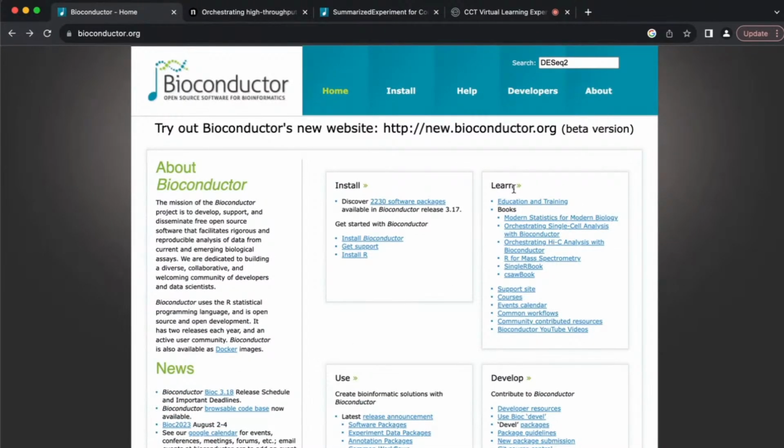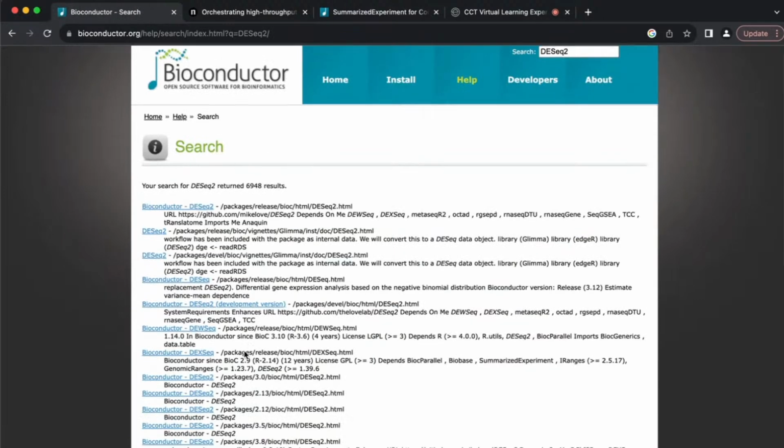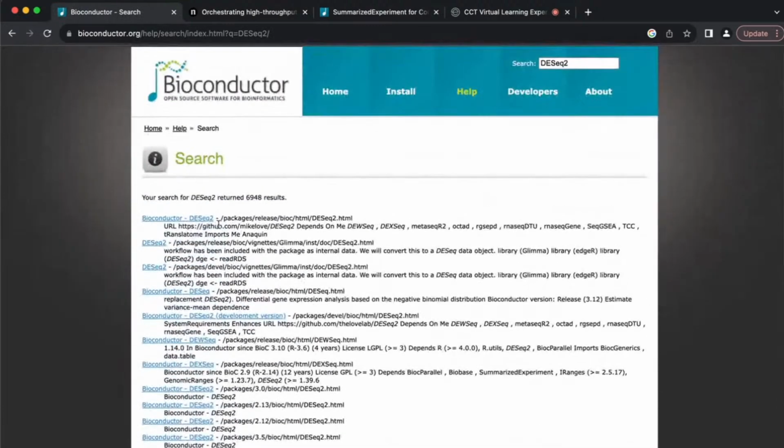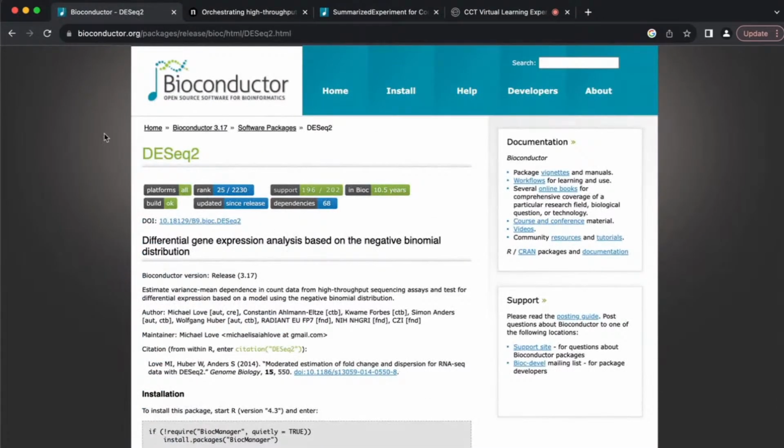One thing I use Bioconductor a lot for is to learn about new packages. I mentioned this package DESeq2, for example. Let's say you're not very familiar with this package and you want to learn about it. An easy thing to do is to enter the name of the package into the search bar and hit enter. We can see we have quite a few hits. Generally, the top hit is the most useful one.